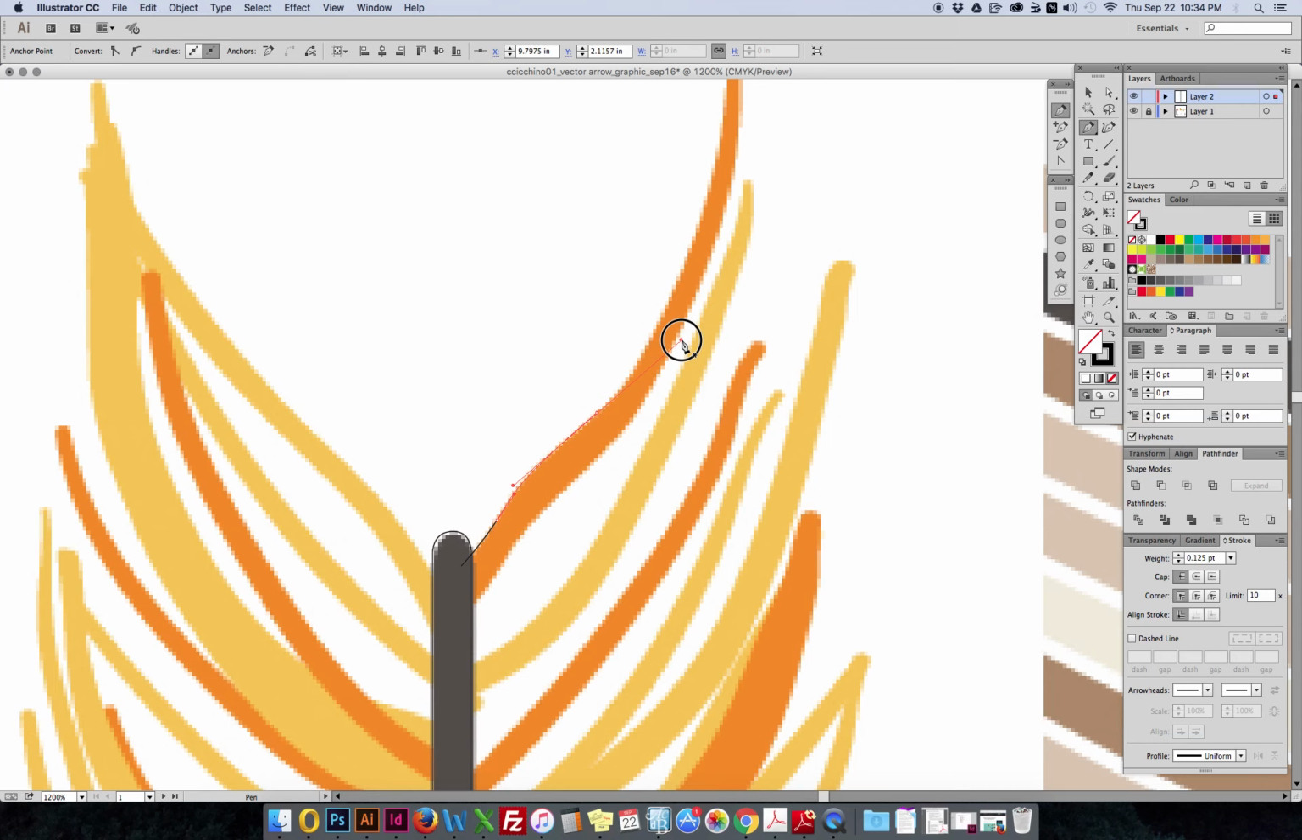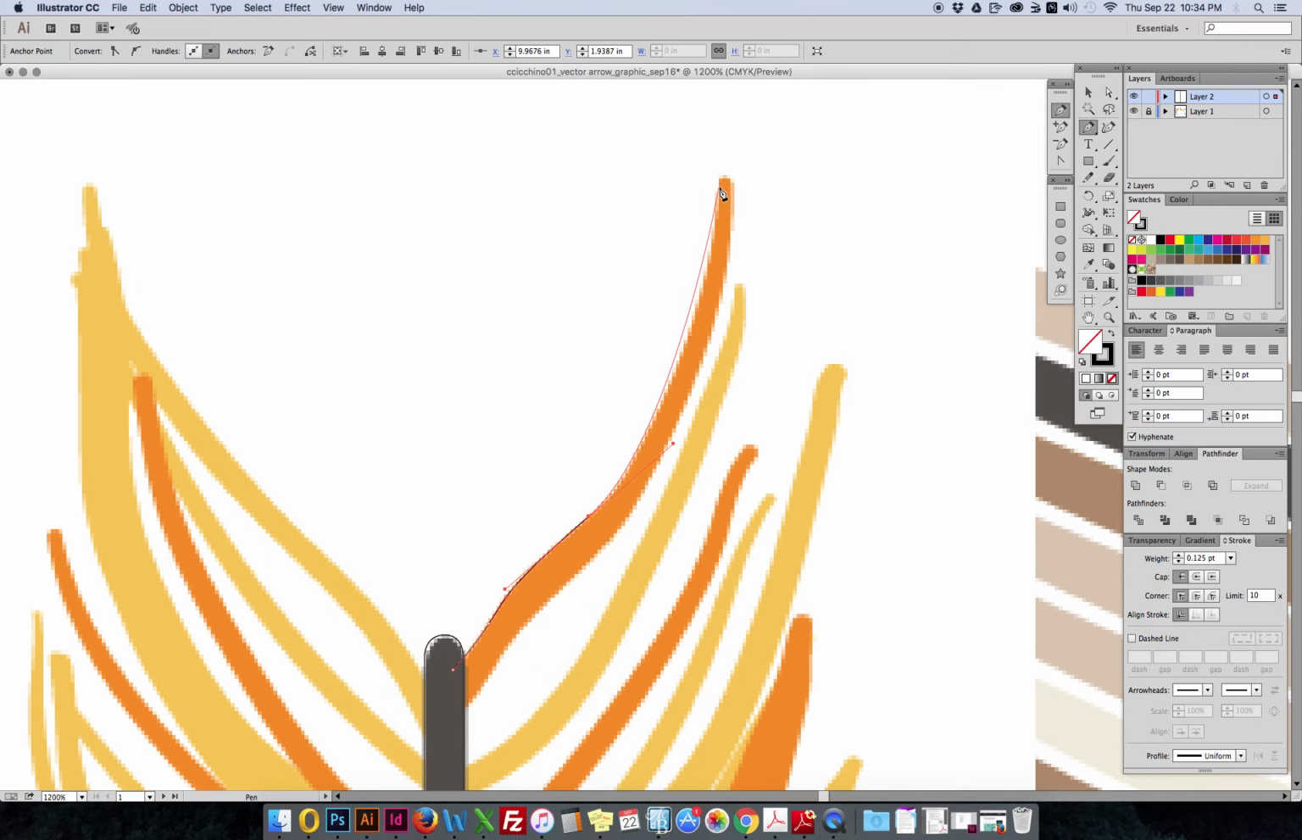Now here what I'm going to do is I'm going to let go and I'm going to start again. Now what happens here is this line, this curved line, is not really matching up where I want it to be, but that's okay because we can fix that later. I'm going to click at the top here.